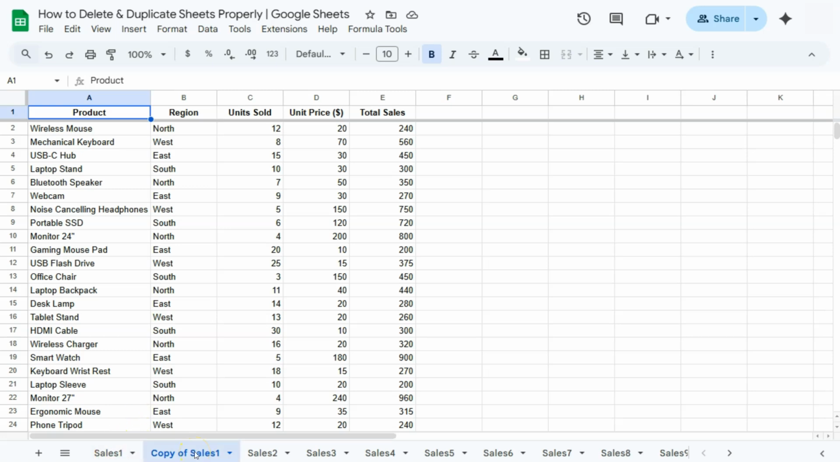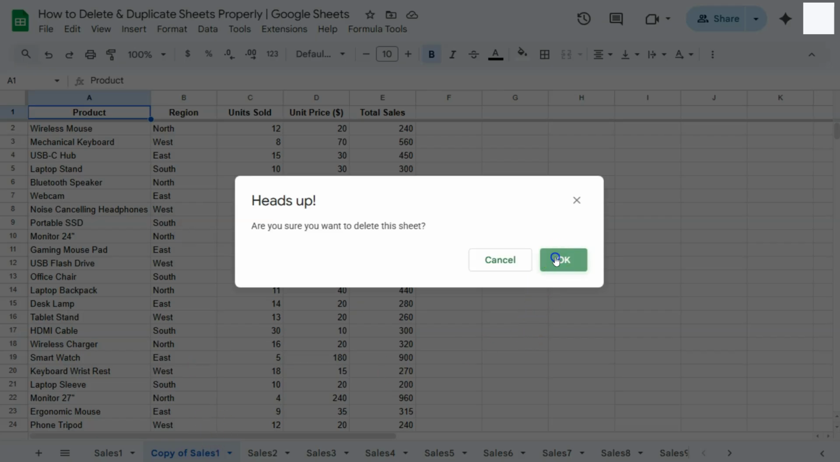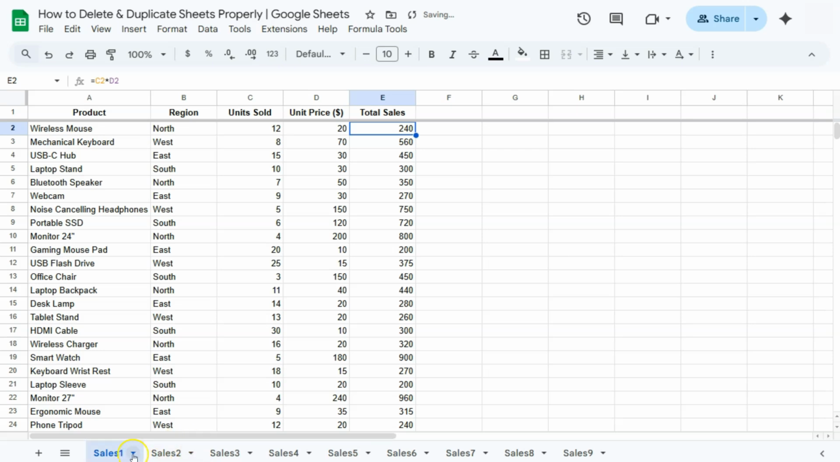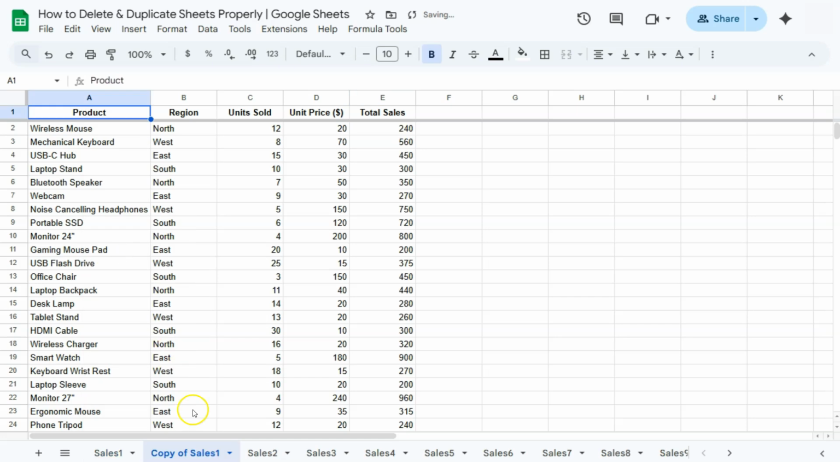So 2 ways on how you can reorganize your sheets. Again, you can either delete them, like so, or create a copy by just going back to that drop down and selecting duplicate right here.